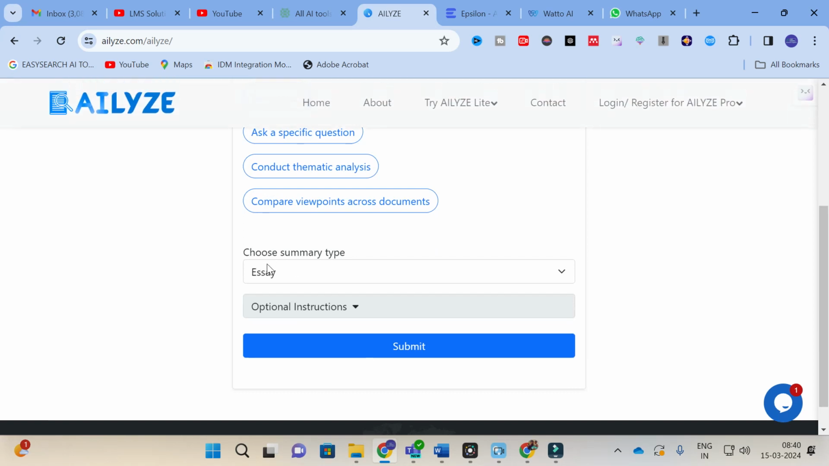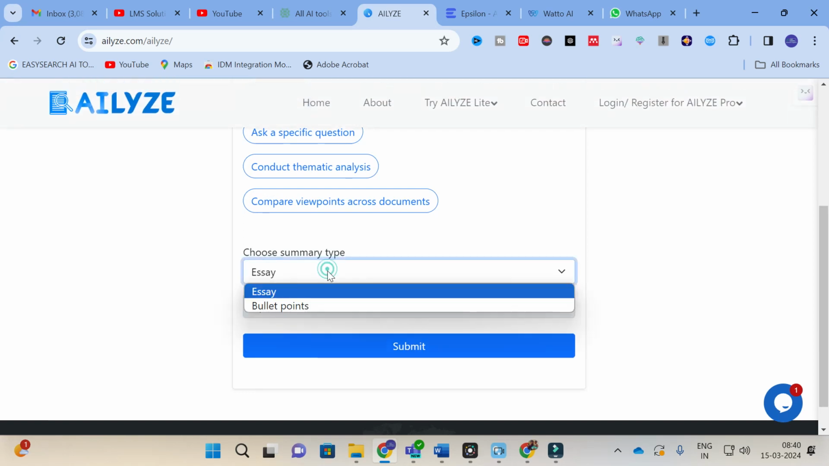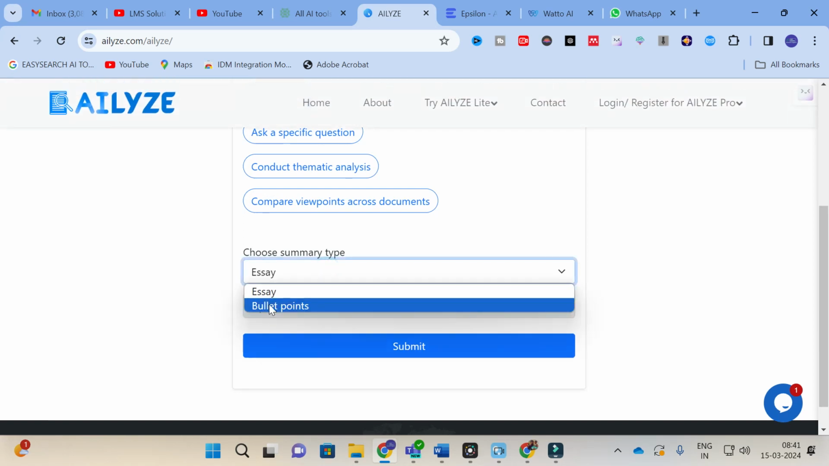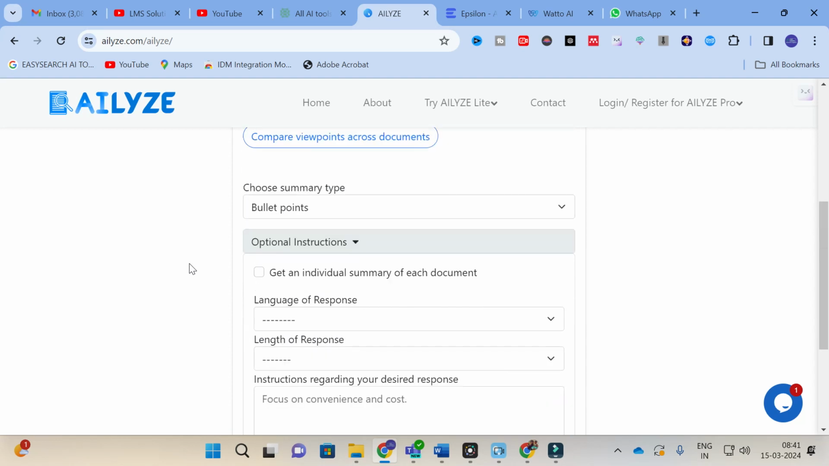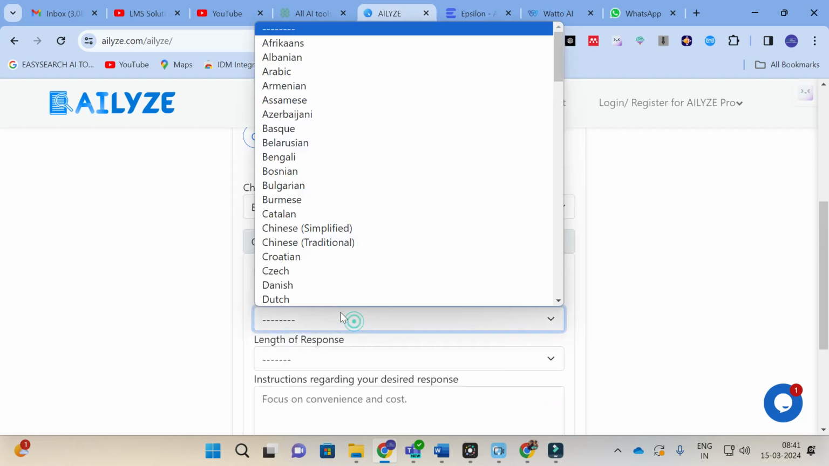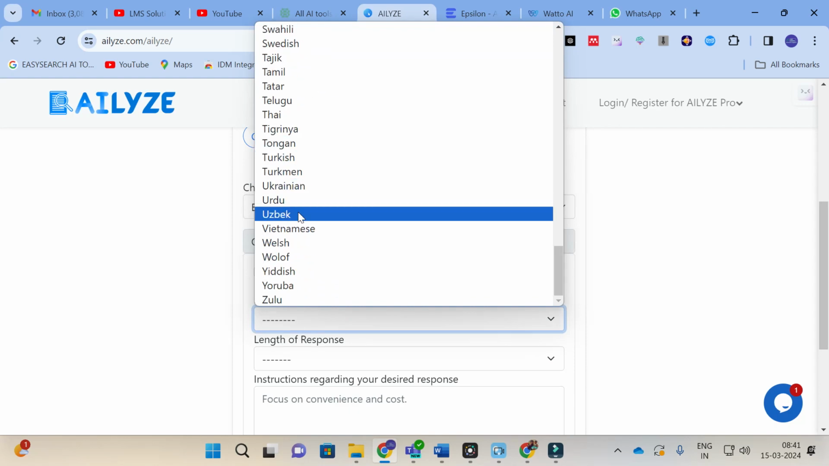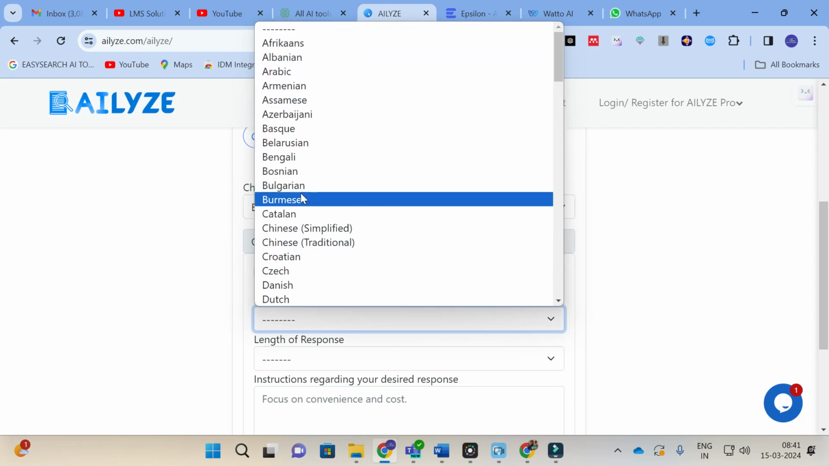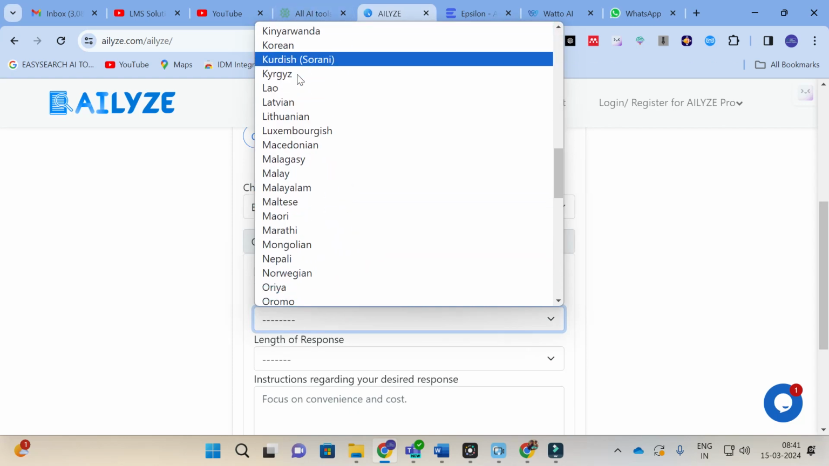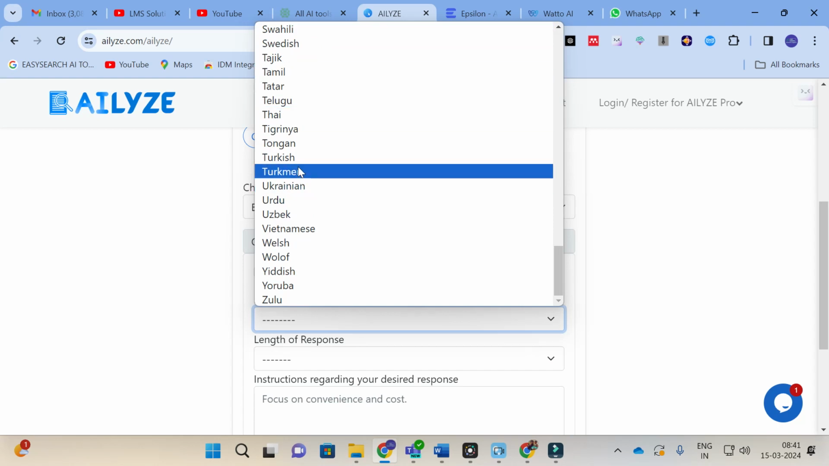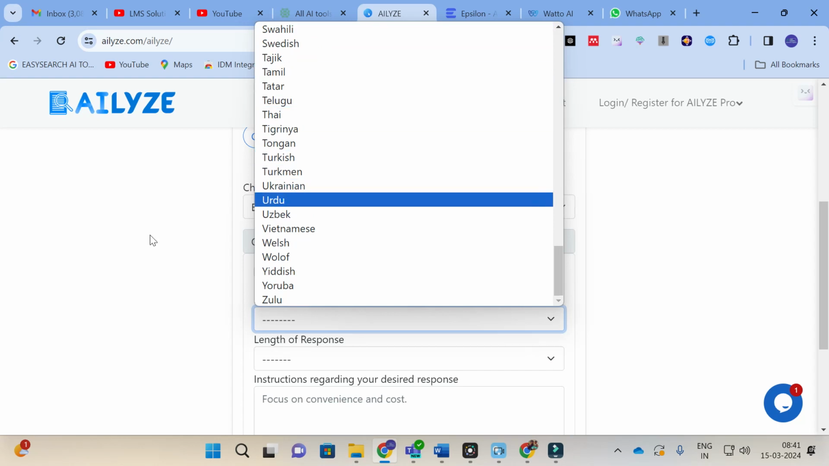Here it will ask you to choose the summary type, essay or bullet points. I am going to choose bullet points. Here you can see the optional instructions. Just here you can see get an individual summary of each document. You can select whatever language you want. Here you can see how many languages are available. There are many languages, more than 30 to 40 languages are available here.